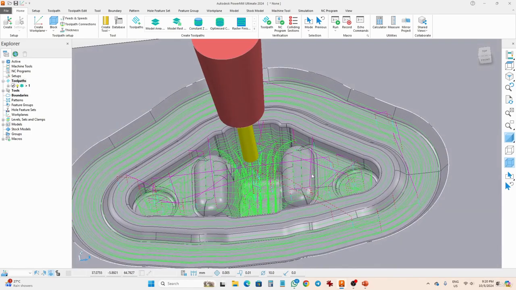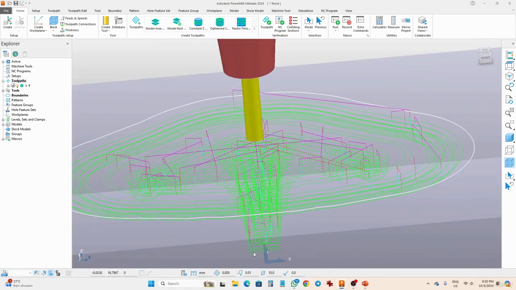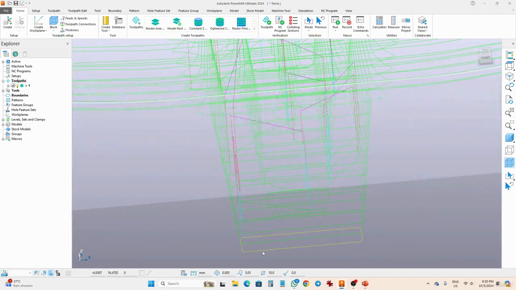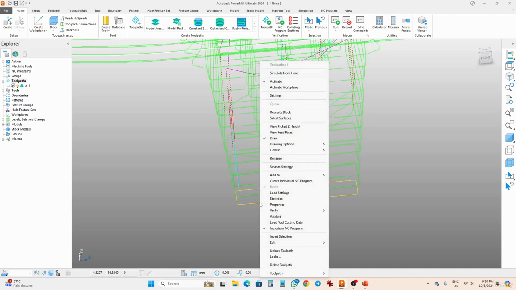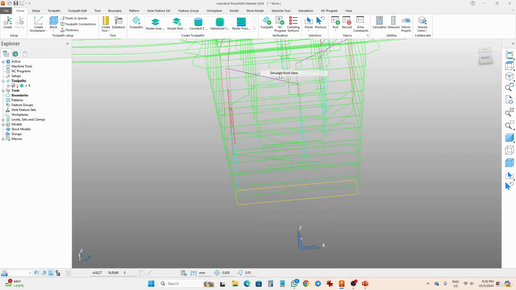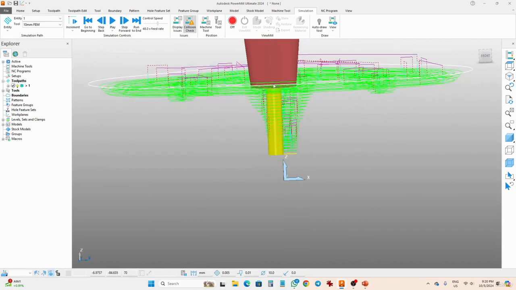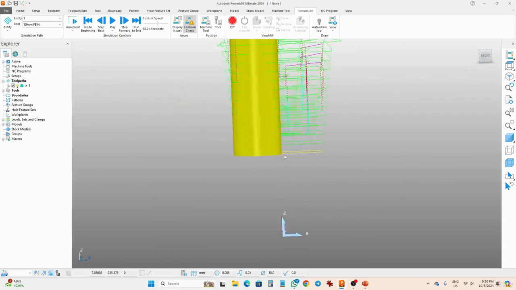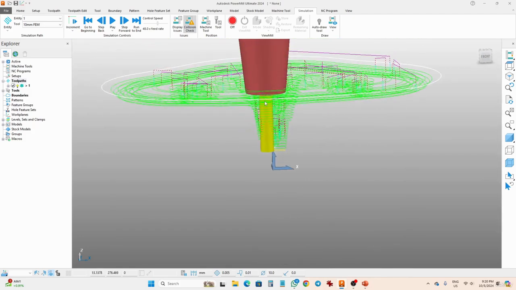For example, if I click somewhere in the toolpath, let me click on this toolpath. You see that I have selected the toolpath at the bottom. If I right click on that toolpath, we get an option called simulate from here. If I click on that, you can see the tool moves to this section. Right now we can check our gouge and our collision. So how can we check the collision?